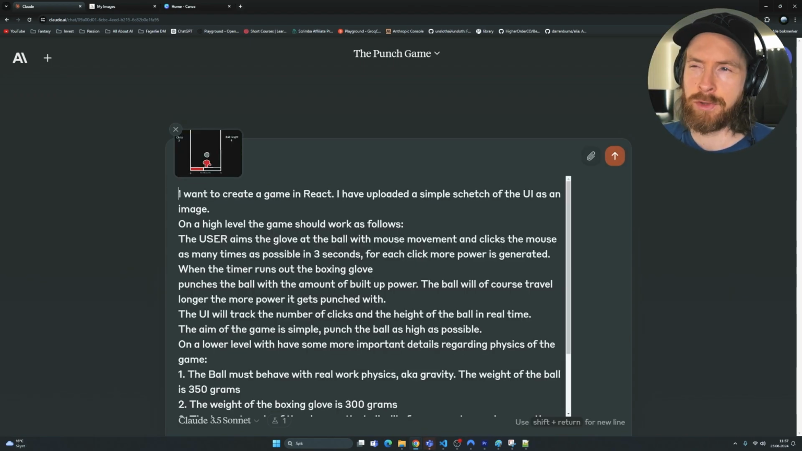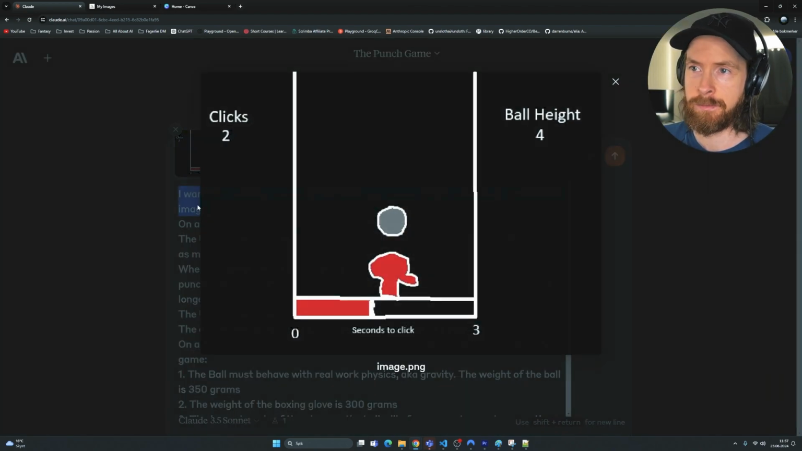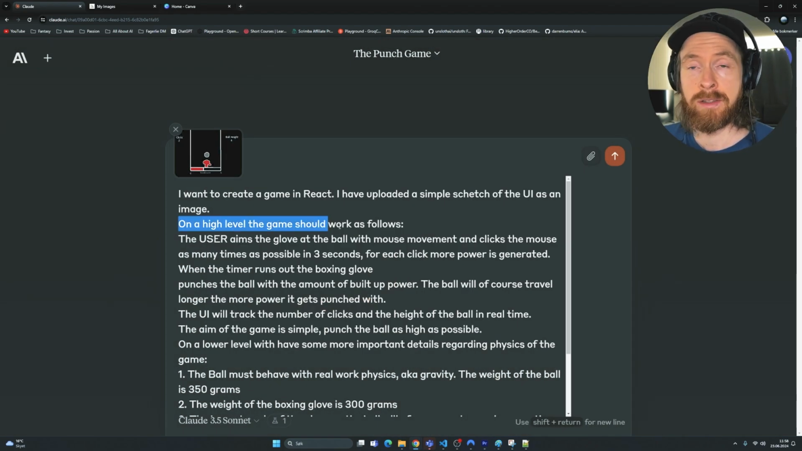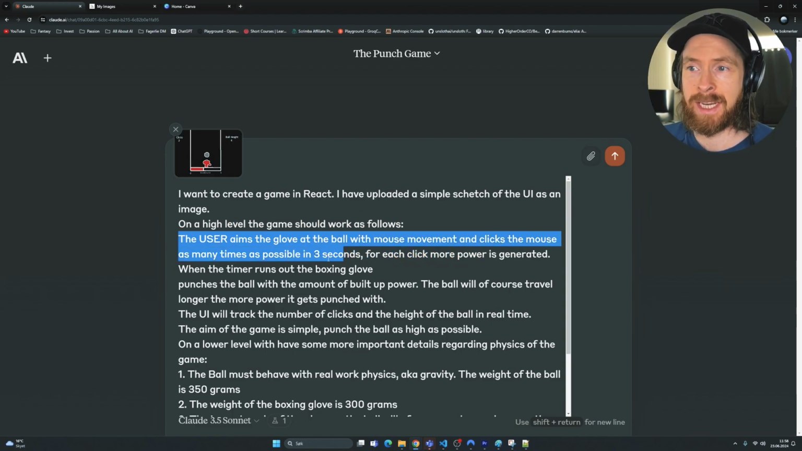Okay, so I'm just going to read out the prompt. If you want to skip it, that's fine. But yeah, I want to create a game in React. I have uploaded a simple sketch of a UI as an image, like we did here. On a high level, the game should work as follows. The user aims the glove at the ball with the mouse movement and clicks the mouse as many times as possible in 3 seconds. For each click, more power is generated.